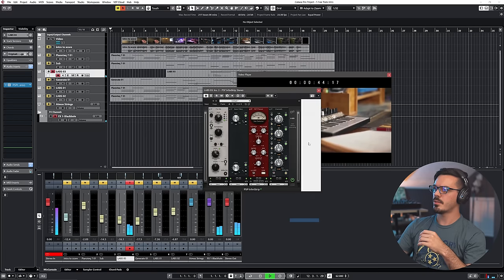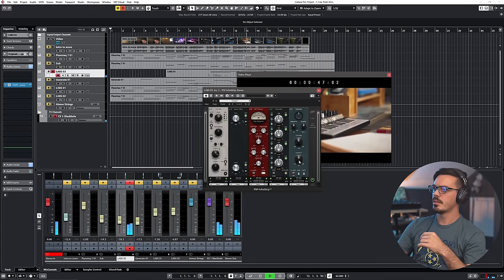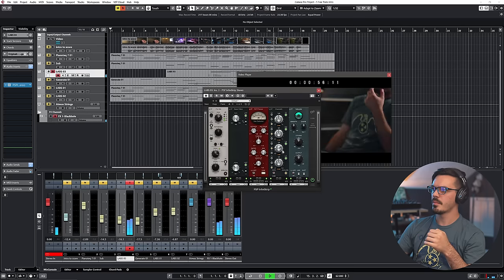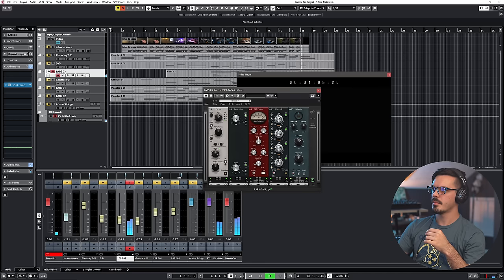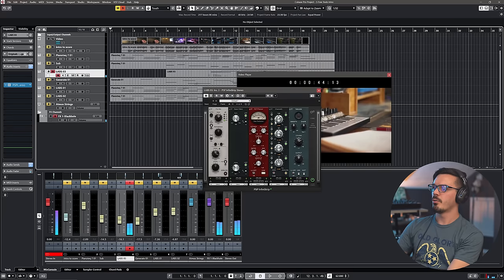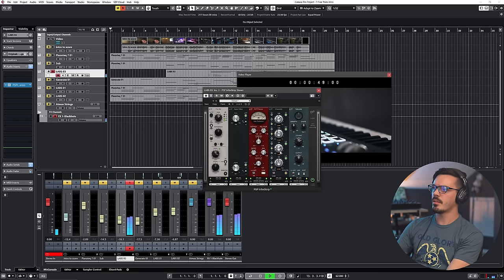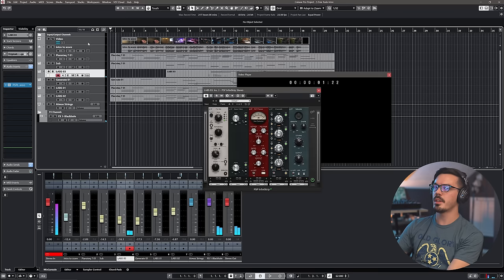Let's add a bit of tape saturation. I just feel like that's always nice on strings. Let's add some warmth, probably around 200. Just a touch of air. And we're probably gonna need to clear out just some mid-range there for everything else to breathe. And I'm gonna guess that's probably gonna sound very clean.